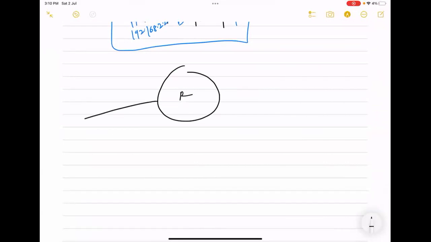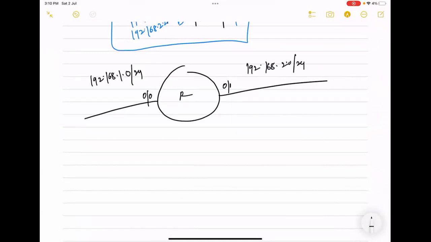Now, one more thing, only a small story. This router is connected via two interfaces, 0/0 and 0/1. On this side we are using the 192.168.1.0/24 group, and on this side 192.168.2.0/24. Now the router also maintains one more table. Which one? The routing table.